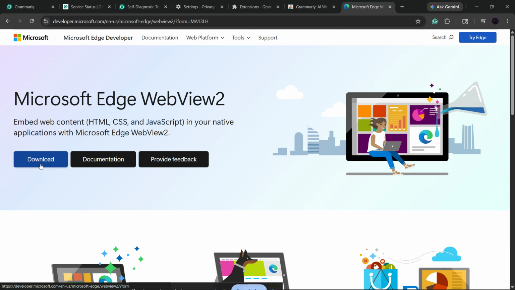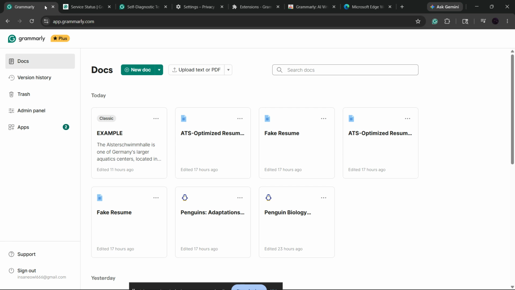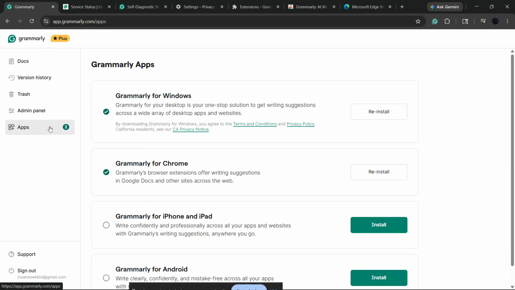So to recap, if Grammarly gives you a script error, start with a hard refresh, test in an incognito window, clear your cache and cookies, reinstall the browser extension, restart the desktop app if you're using it, and then fully reinstall Grammarly if needed. For Windows users, don't forget to update or reinstall WebView2 as well. Following these steps in order usually solves the problem without wasting time.